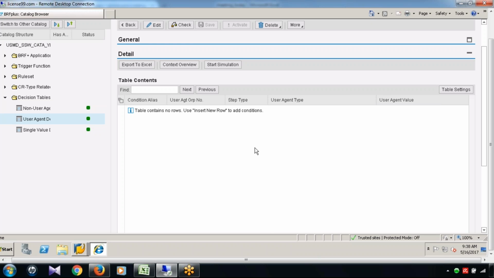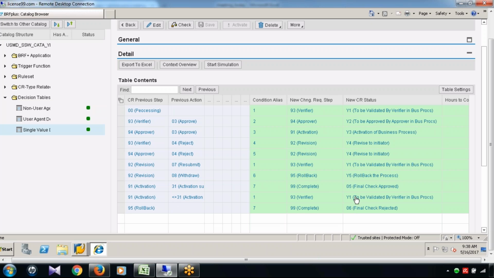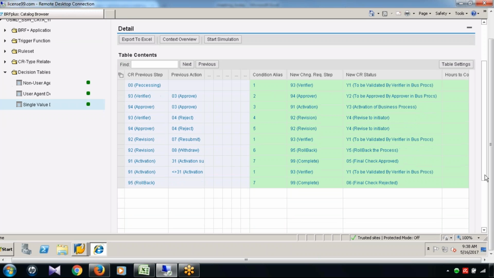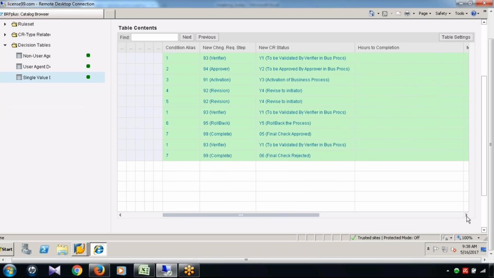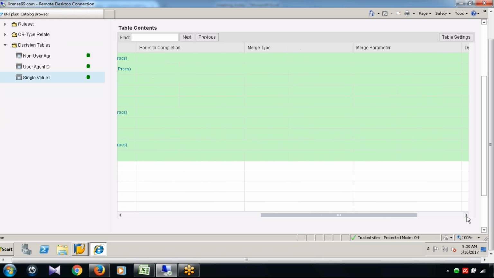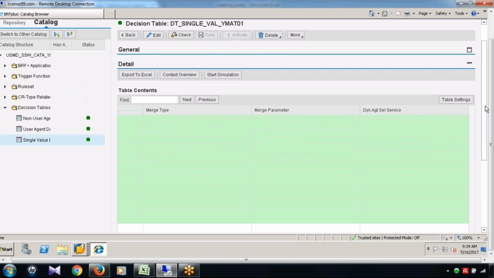We want to hold the purchase order detail to be approved by another level. There is another service called dynamic agent selection service. It is like email notification, another type of service.